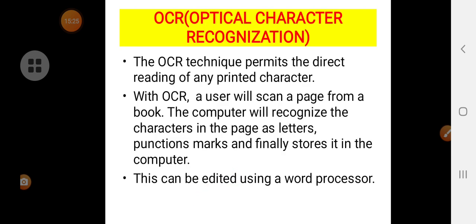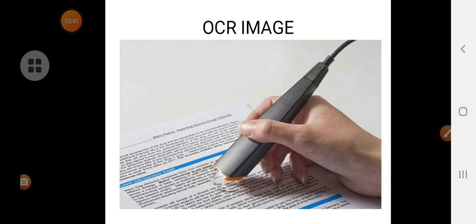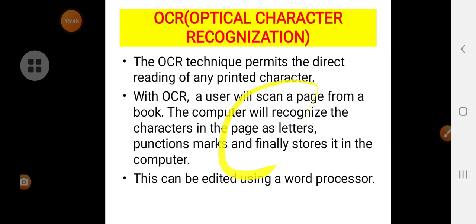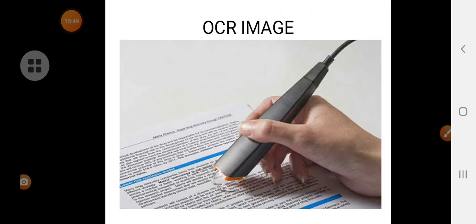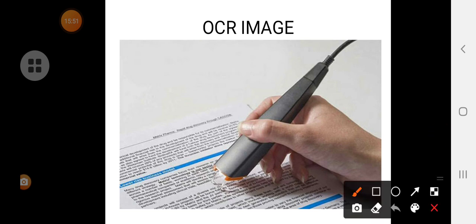So next we will see one more optical input device, that is OCR. So OCR means optical character recognition. See, this is the image for OCR. This machine will read whatever characters, as the name itself indicates, it is a character reader. So this character reader will read the characters on the page.